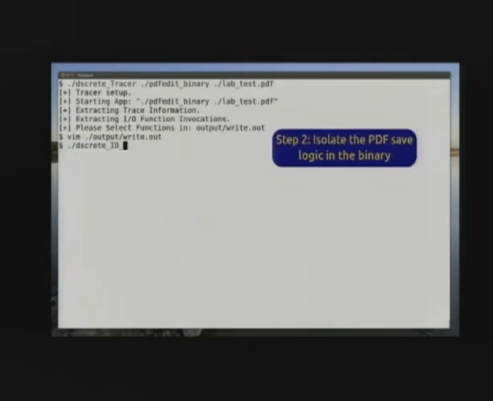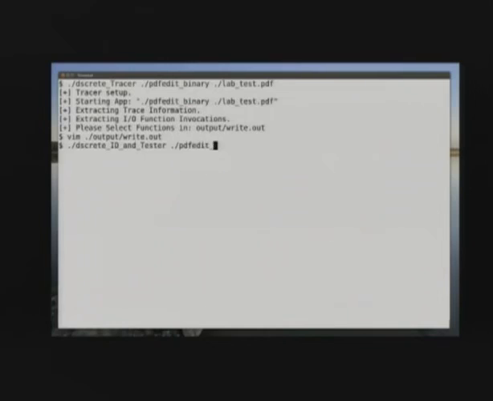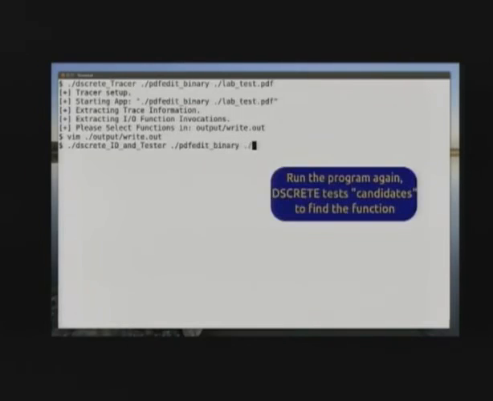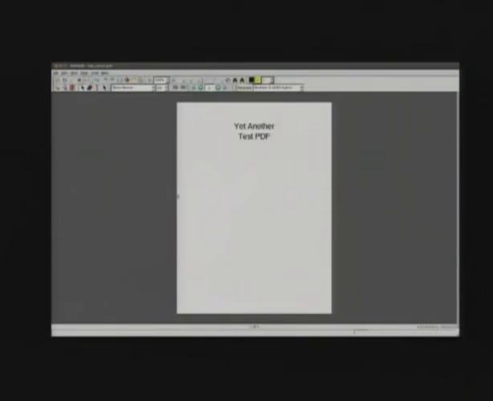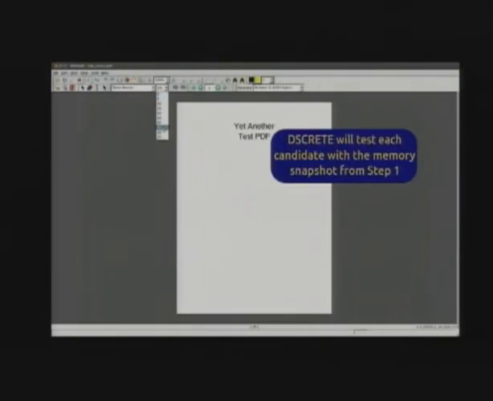Now we're going to start step 2. We just execute the binary again. And this time, in the background, DSCRETE is going to be using cross-state execution to test those entry point candidates. You may not be able to see it. It's going to fly by on the terminal. But DSCRETE identifies, in this case, 46 entry point candidates. Notice we never actually have to see any of these entry point candidates, but they're going to be tested automatically in the background. So here we go.